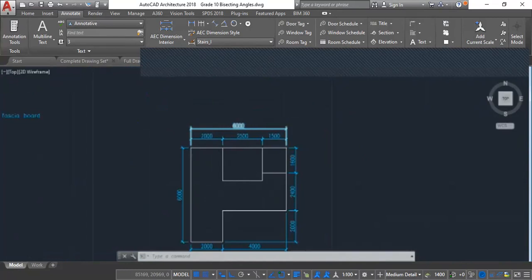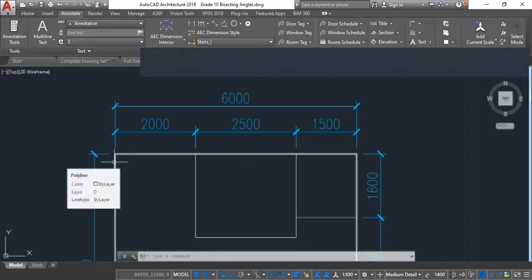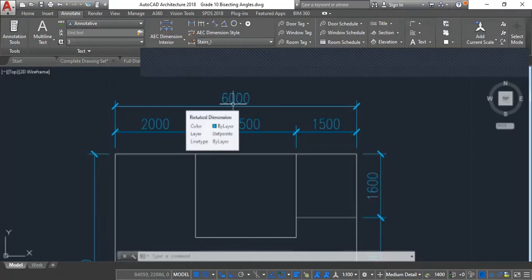So for the wall thickness, you notice the overall measurement is what? 6,000 in this case. If you offset a single line outside, it's going to throw off the 6,000 measurement. And I don't want that. So what you're going to do is offset it inside so that the overall size of the house does not change, right? So let's do that.